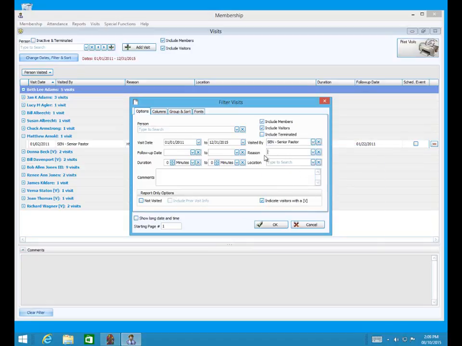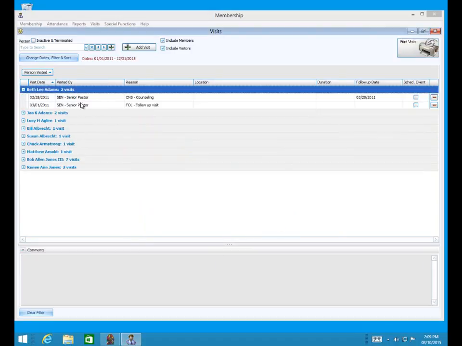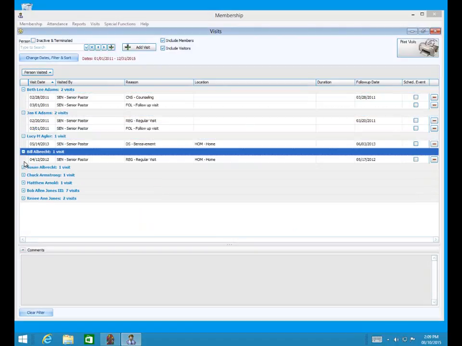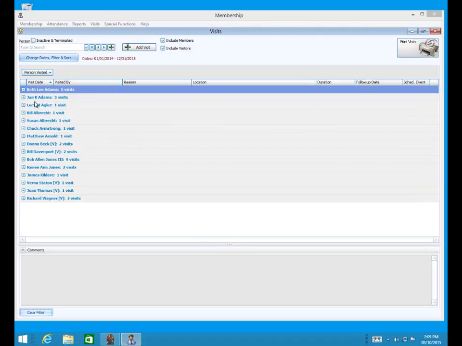We're almost halfway through. Maybe you just want to see things, people visited by the senior pastor. So if I choose that and click OK, then we should see for each of these individuals, they were indeed visited by the senior pastor. Now, bottom left, if I want to clear any filter I put in on that Change Dates, Filter, and Sort, I can just click Clear Filter.